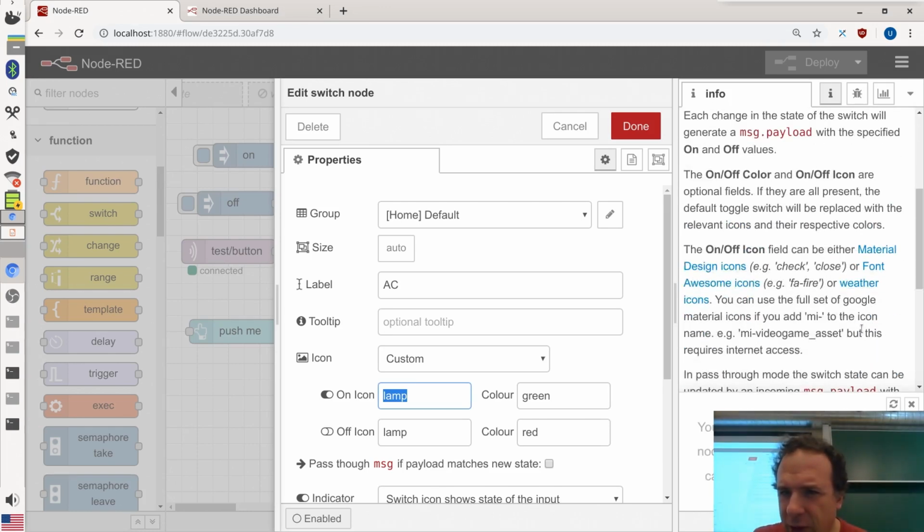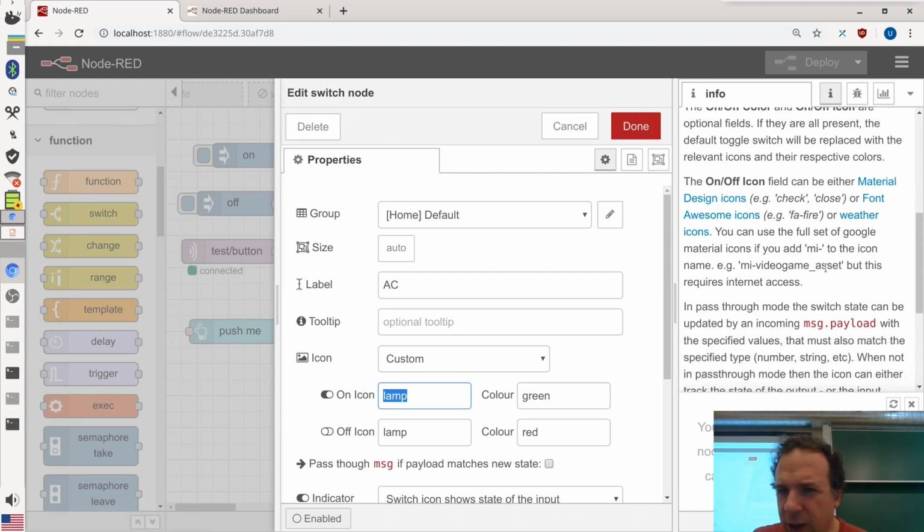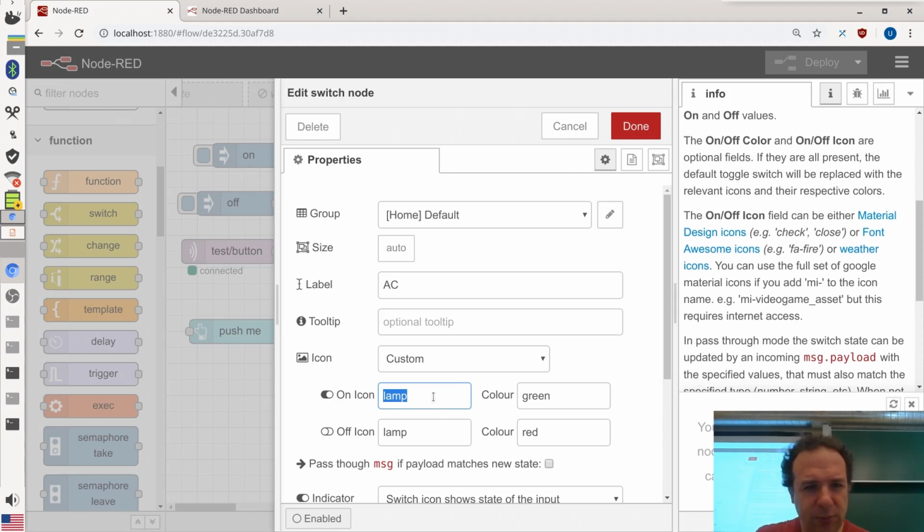What does it suggest? Material design icons, check and close. Fire. I'll leave it empty. No, let's do the check mark.